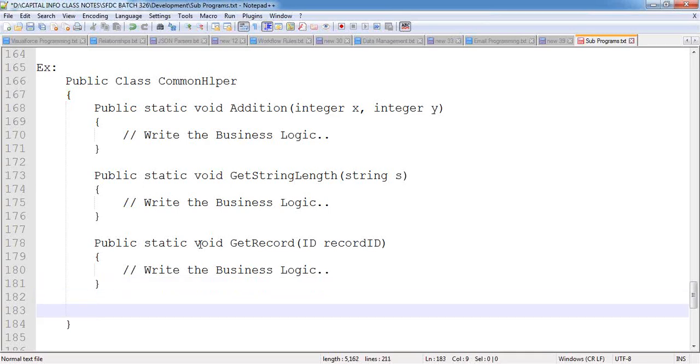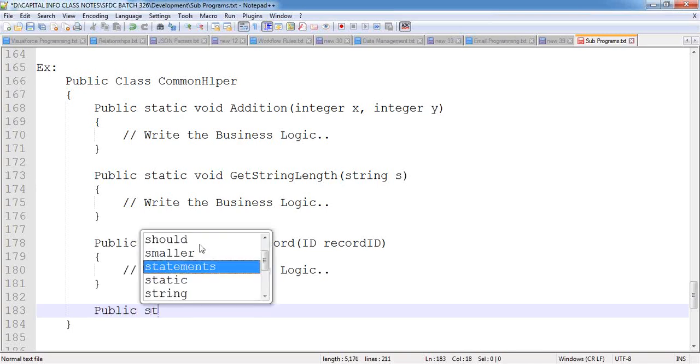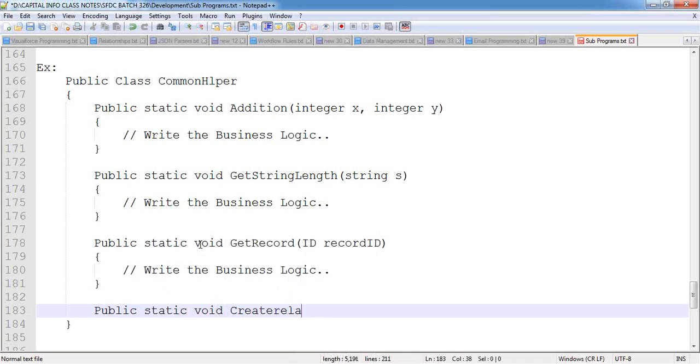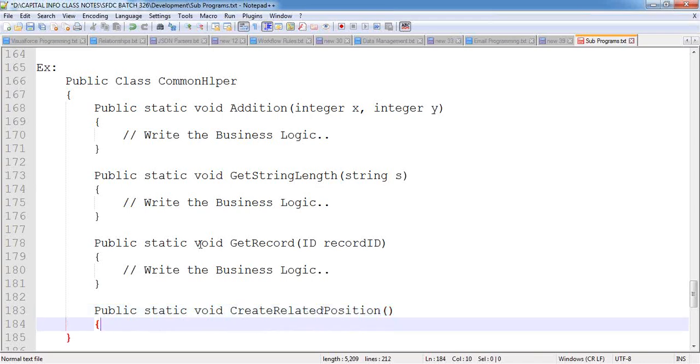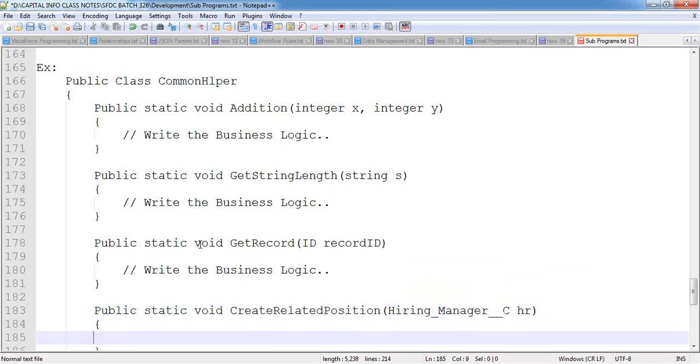Sometimes, I would like to supply one complete HR record. Based on that HR record, it has to create the associated position record for me. Then what can we do? How to pass the complete HR record? Public static void create related position. Now I want to pass that hiring manager record completely. How can we specify it? Hiring underscore manager underscore underscore C, some HR. Now we can supply that.